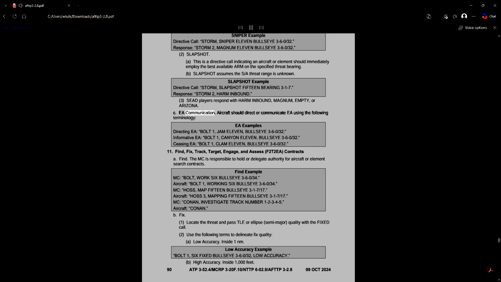C. EA communication. Aircraft should direct or communicate EA using the following terminology. EA examples directing EA, Bolt 1, Jam 11, Bullseye 3-6-0/32. Informative EA, Bolt 1, Canyon 11, Bullseye 3-6-0/32. Ceasing EA, Bolt 1, Clam 11, Bullseye 3-6-0/32. 11. Find, fix, track, target, engage, and assess F2T2EA.